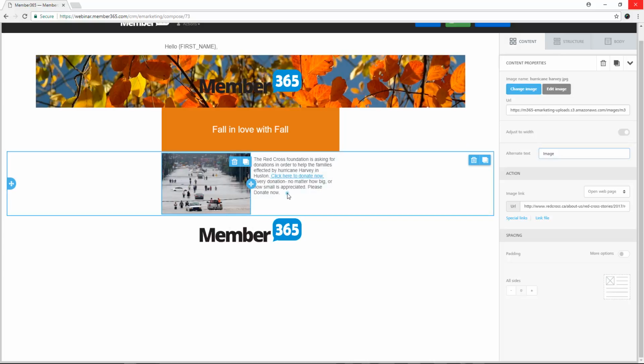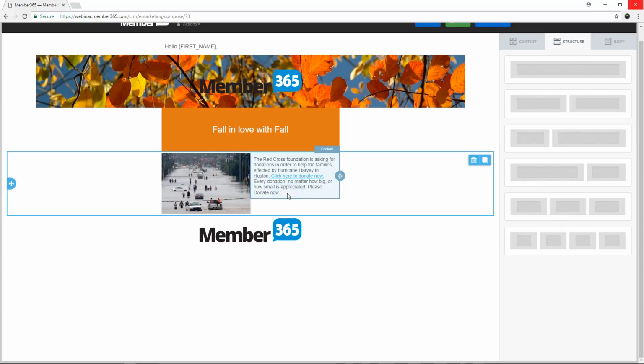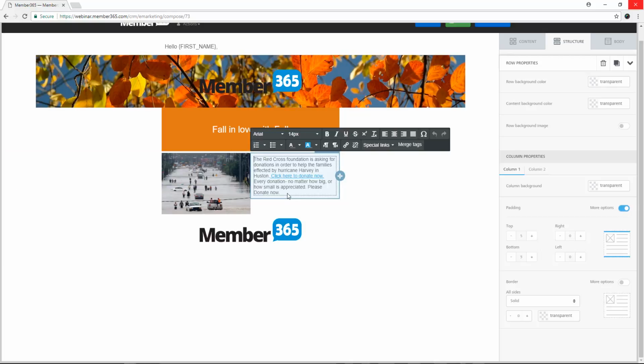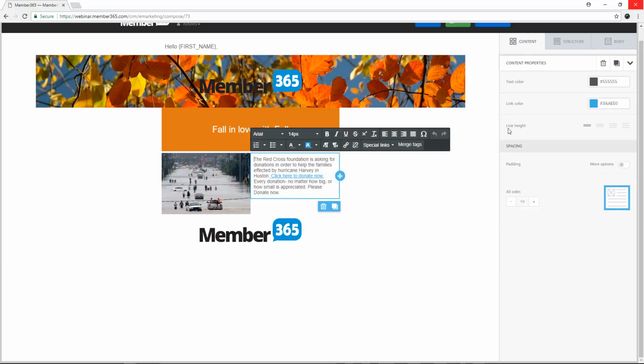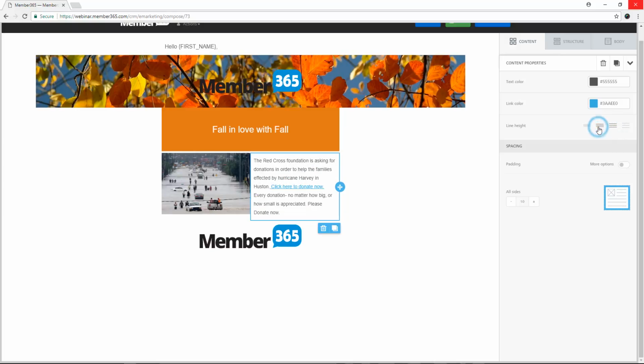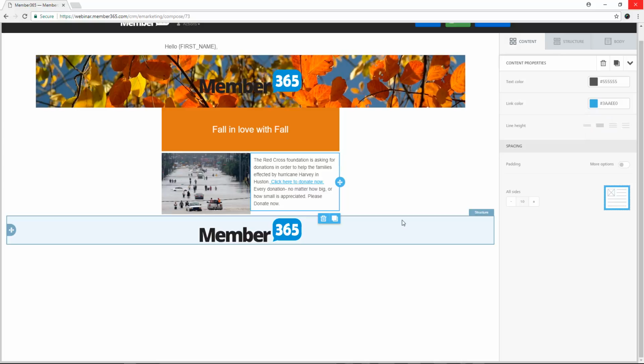To me, these words look very scrunched up. It doesn't look all that visually pleasing. So I'm going to click on my content and see how I can change this. Here's the different line heights, so line spacing. That's a little too much, and that's perfect.